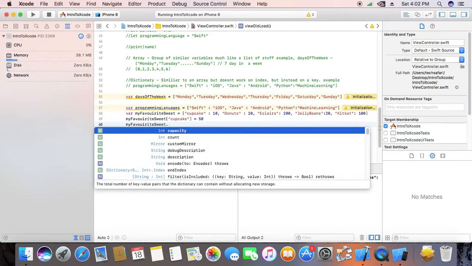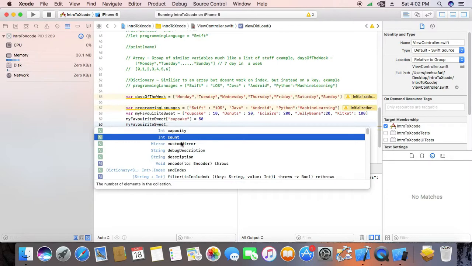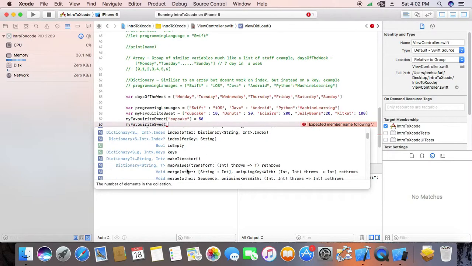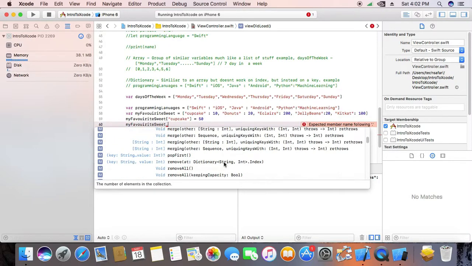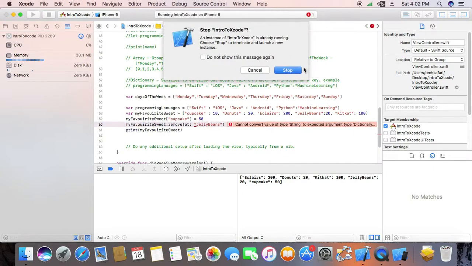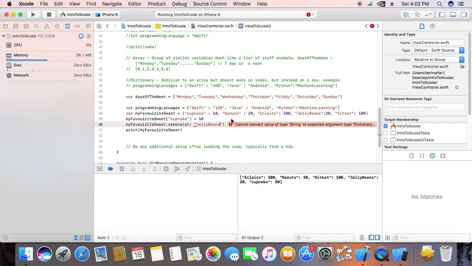So if I wanted to see how many I have, I can use the count method. You could also check if my dictionary is empty. So as you can see, we have a lot many of options that we can go through. We can also remove an object by using the remove function and just give it the key of which I want to remove.